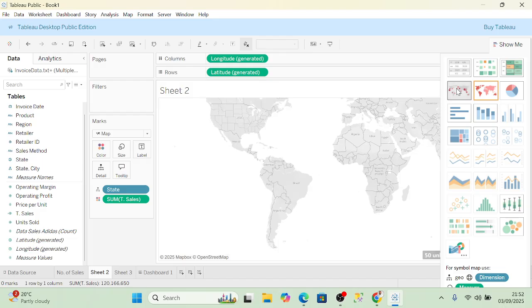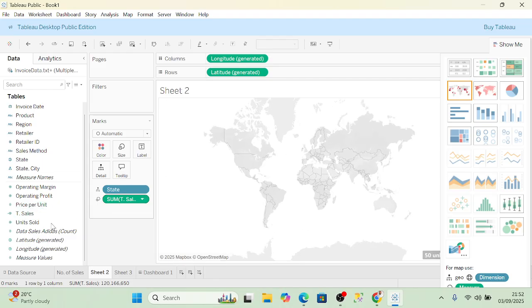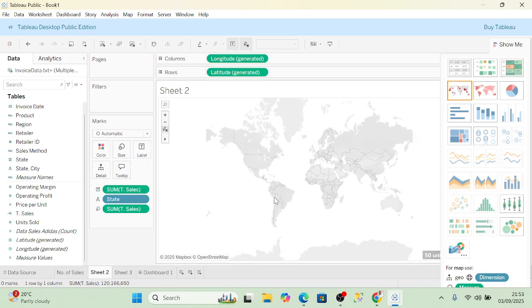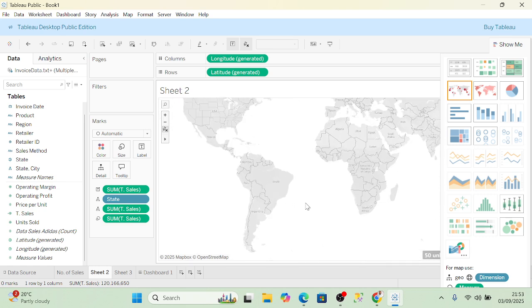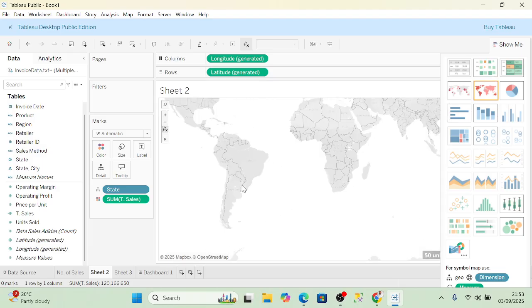Okay, let me try this. We want total sales on label, and also total sales on the details, total sales on the size. Don't know why it's not picking.